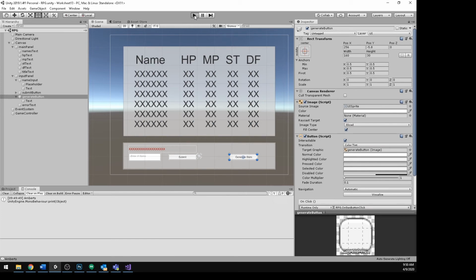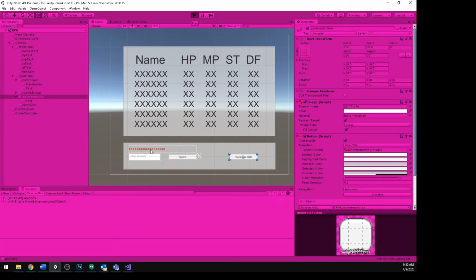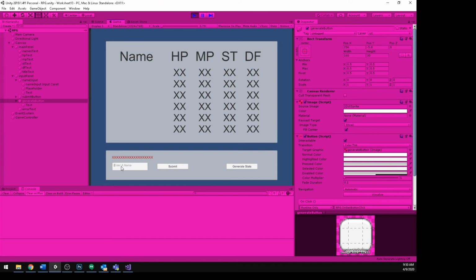Let's see. Amberts. There we go. Let's see, Gimel. Variab. And we see that as we submit it, it is adding to it. So we should be pretty good to go with this.